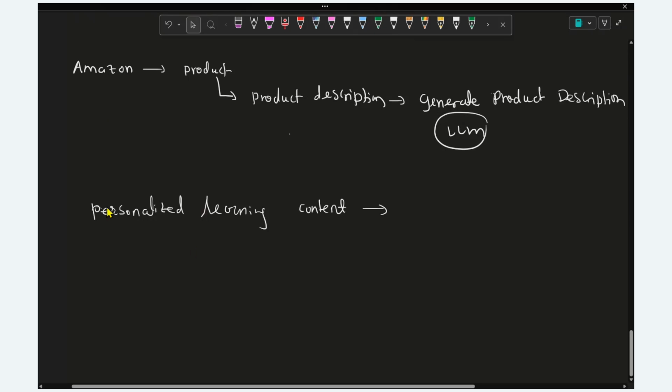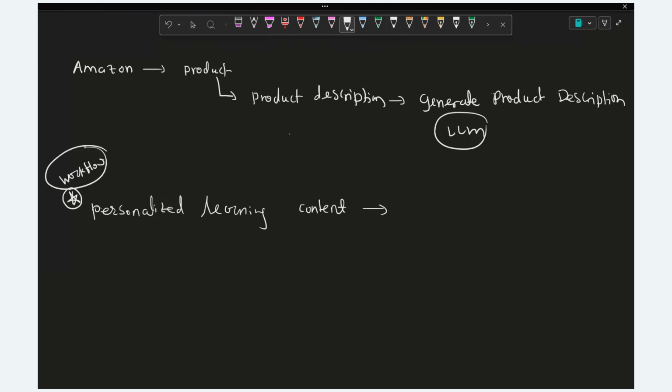This is the personalized learning use case, and it comes under agentic AI also. I will showcase some of the workflow in tomorrow's session, how we can generalize this personalized learning app development. We are going to discuss it in tomorrow's session.